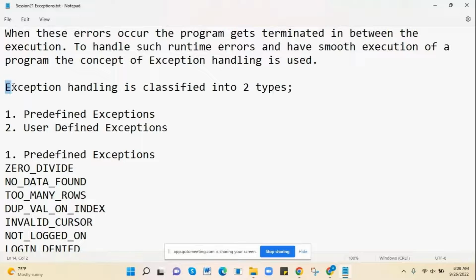To handle this type of error, exception is nothing but an error. To handle this exception, we have one concept: exception handling. We have two types of exceptions or errors.